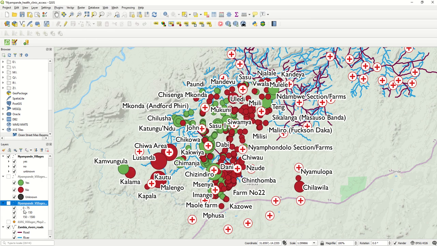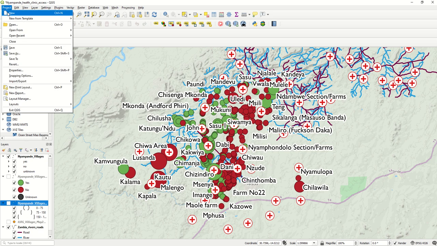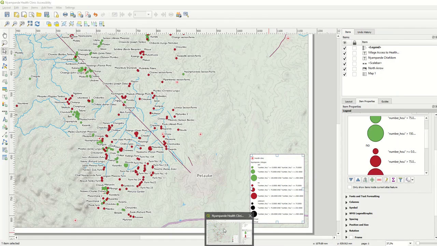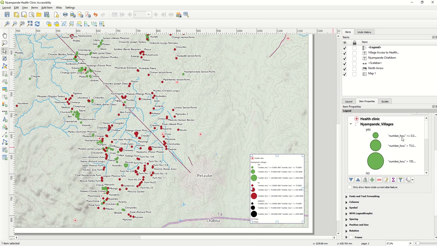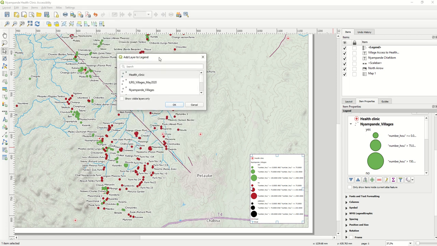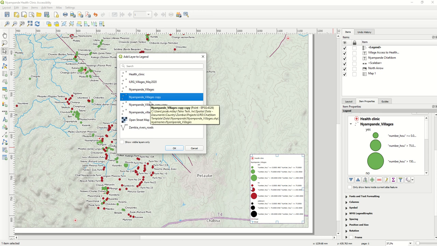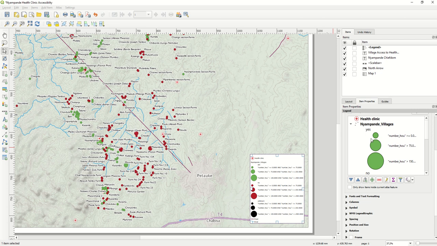So now we have stylized our Nyampande villages based off of the color and based off of the size. So we will save this real quick. Project save. And let's go back to our Nyampande map layout. What we'll want to do is actually add back in those other Nyampande village layers from our original data view. So we'll click the add button. This window should appear. And we want to add in the Nyampande villages copy and the Nyampande villages copy. And we would like to select OK.